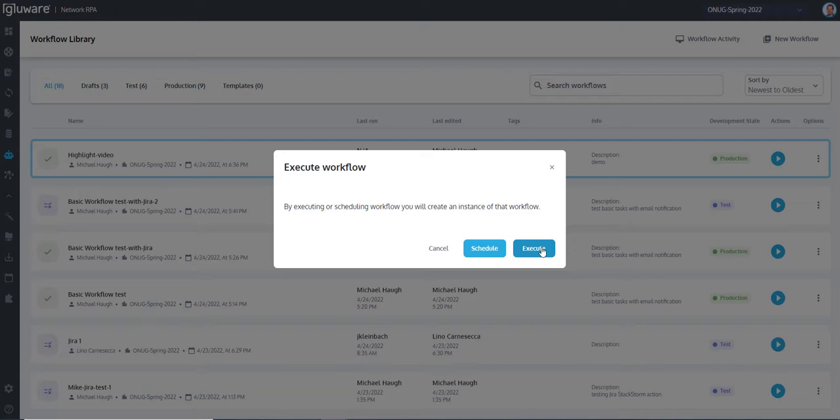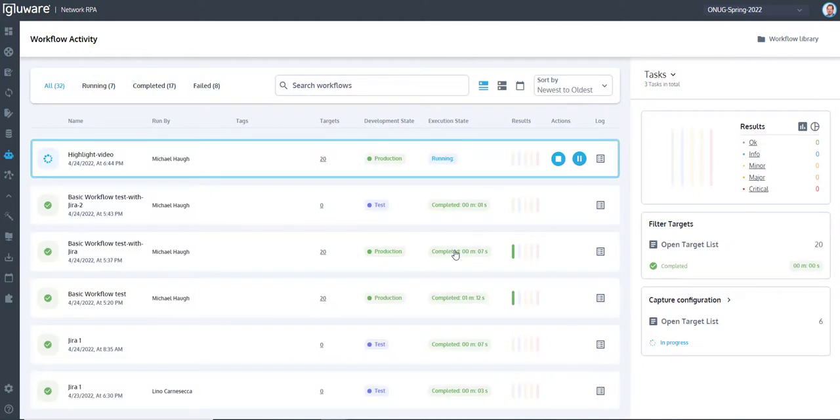If I was running in production, I would want this to run maybe every 24 hours and catch things like this. We have customers doing very similar things. So let's go ahead and execute this workflow. And it says, would you like to go to activity? So let's go into activity.